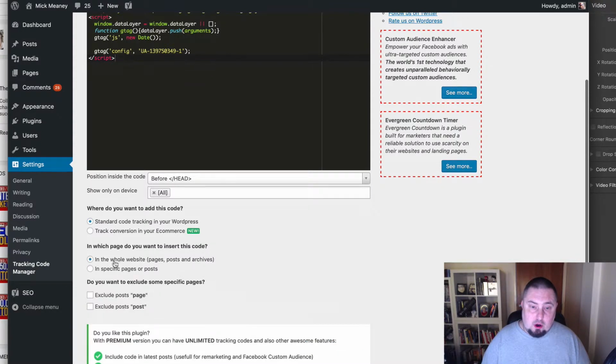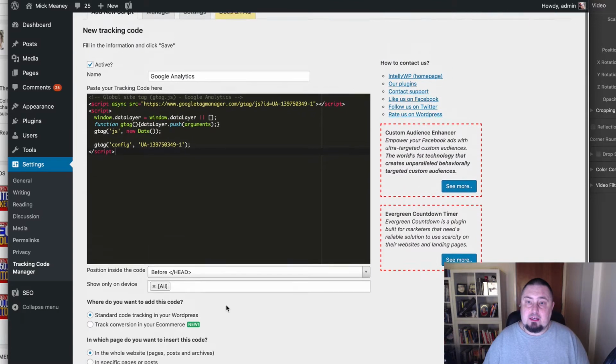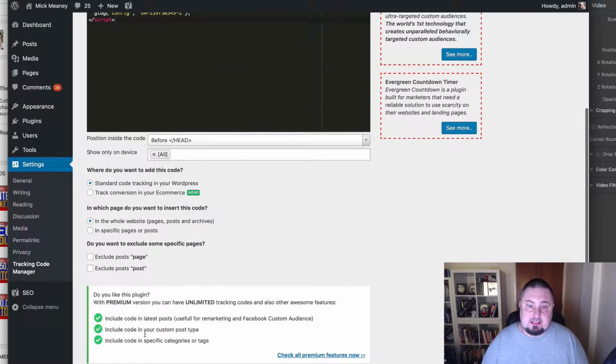I want it across the whole website, so pages, posts, and archive pages as well, or we can add it to just one page if you want to do that. I don't recommend that if you're involved in content marketing. We want to track the whole website. Do we want to exclude any pages or posts? No, I'm happy with that. It's good to go, and then click save.